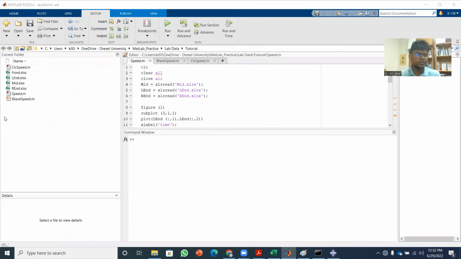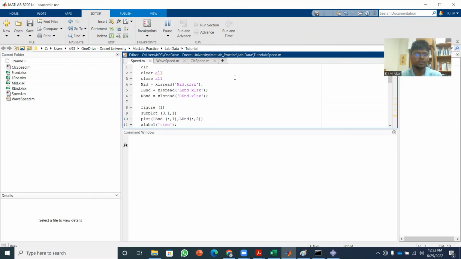Hello everyone. So it took a lot of time to convert the data from ABAQUS to Excel, because I saved a lot of data, 10 megahertz data. So it's very huge in size. That's why it took a lot of time. Now, if I click run, this is a code that I developed to calculate the speed. It's generating the plots for me right now.